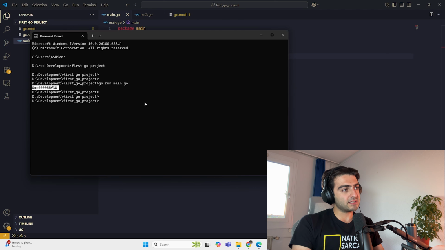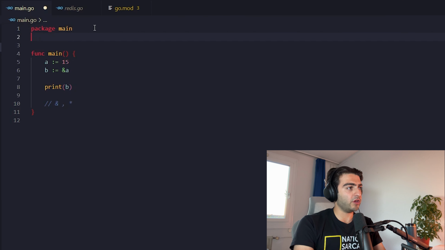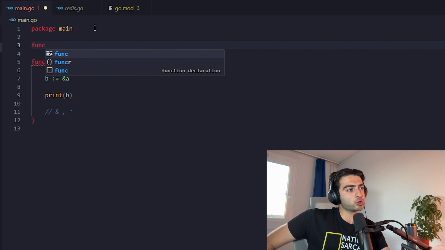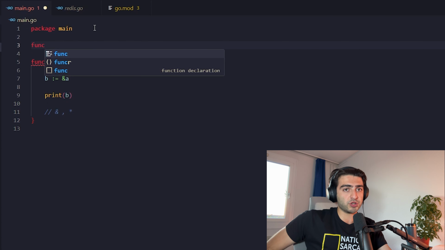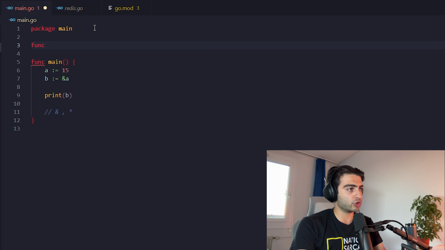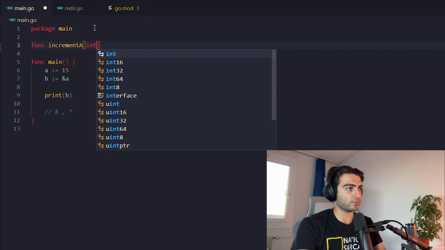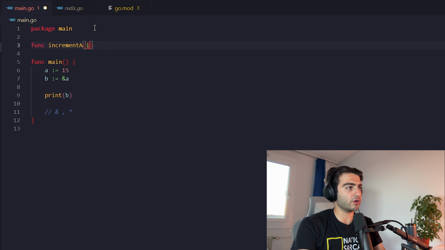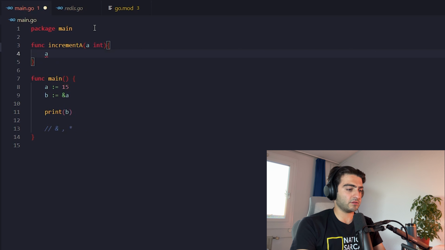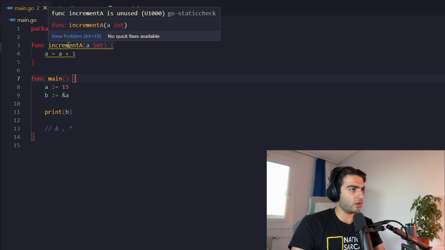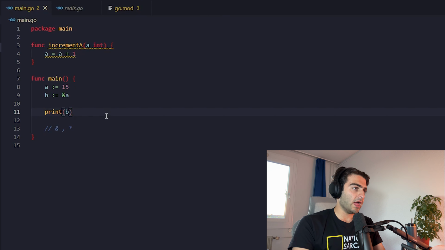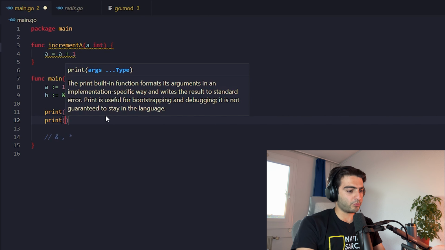Okay, now let's see its use. Here, if we define a function, I want to show you the difference between using a pointer and not using a pointer. So let's define a function which increments a, which takes a variable a at first, just a simple variable, sorry. It takes a, which is int. And then it increases that variable. Okay. What does it say? Func is unused. Yeah, okay, we know that. Now let's do some prints.